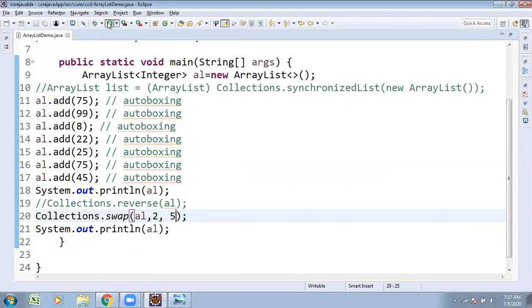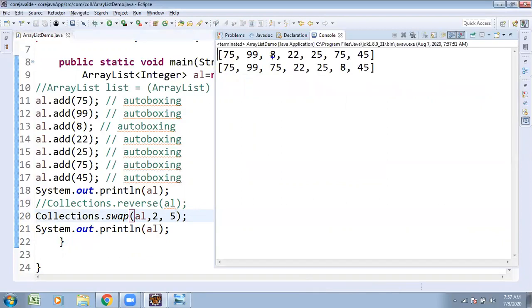After the exchange, you observe once. This is the original data. At index 2, 8 is there. I change index 2 to index 5. In the output you observe, 8 has been replaced. 8 is swapped, interchanging the values. That is the swap method if you wanted to make a swap.